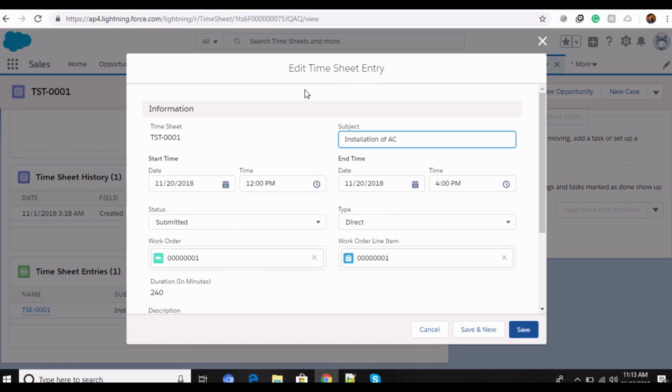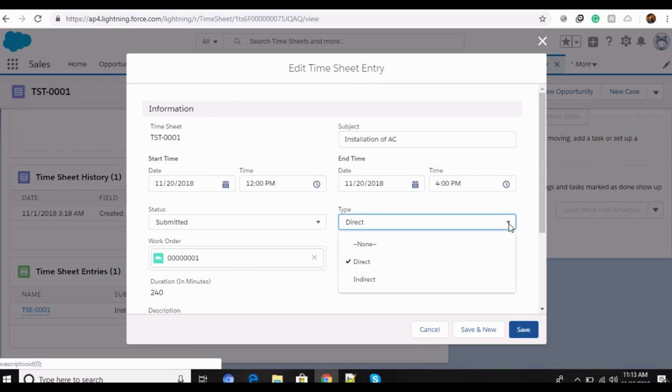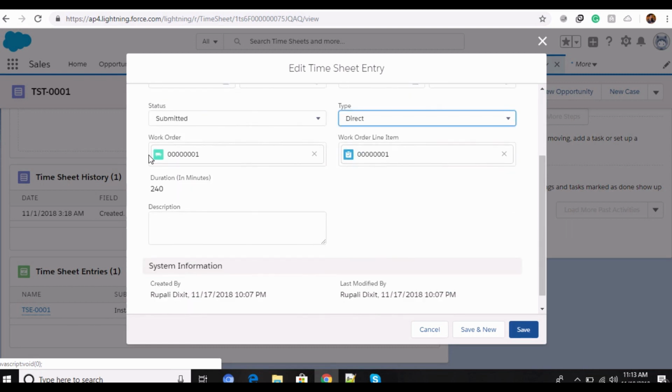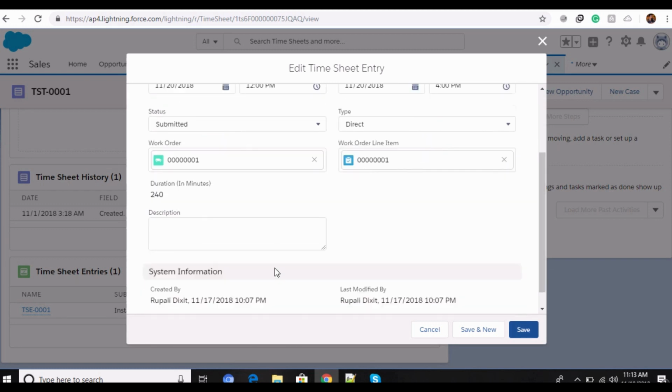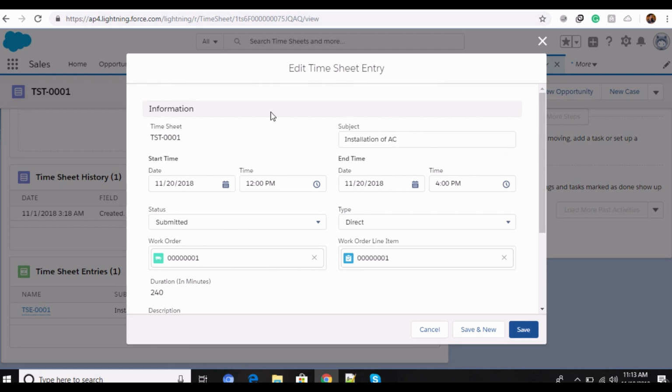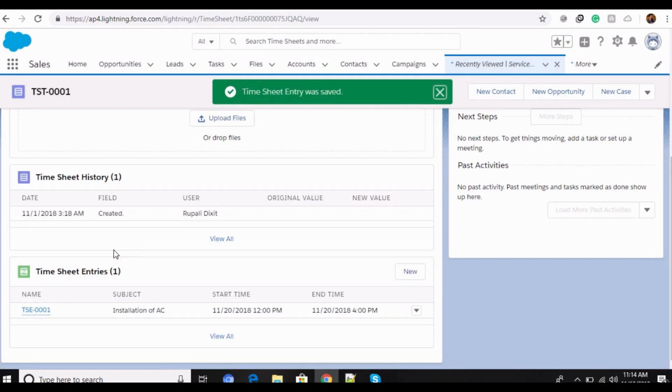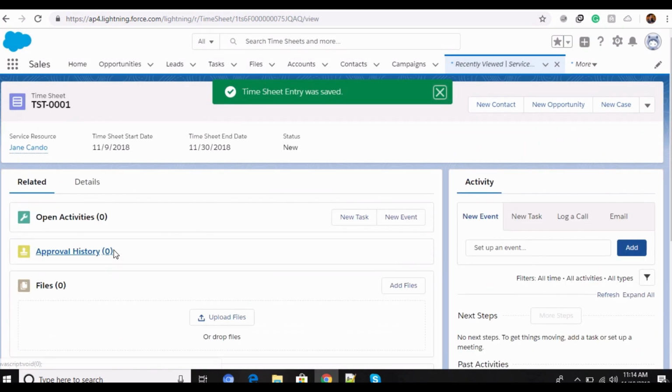This timesheet entry has been submitted. The type is direct because it has been assigned directly to the service resource. We have the work order here, the lookup of work order line item as well. The duration calculated is 240 minutes, as shown here. This has been filled by the service resource to determine how much time it took for the installation to be completed.